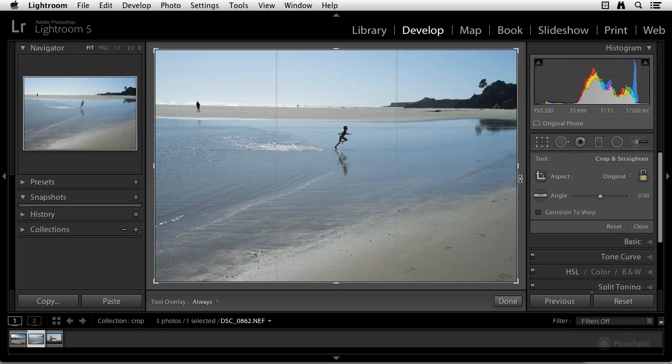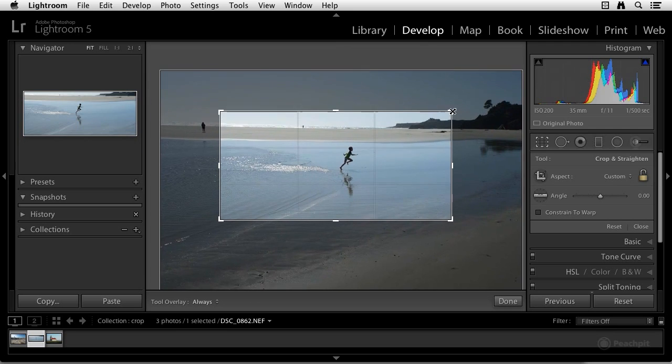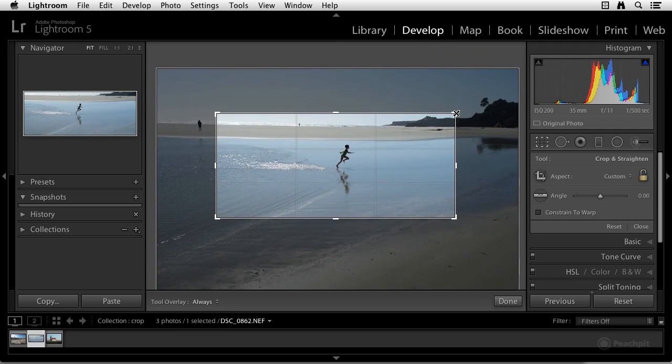Another way is to just place your cursor in the image area, and you can see the crop overlay icon appears there, and click and drag like I'm doing right now and releasing, and I can fine-tune my crop just by grabbing one of the edges like I did before.